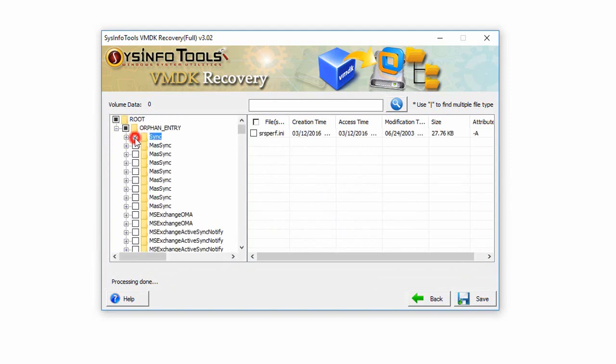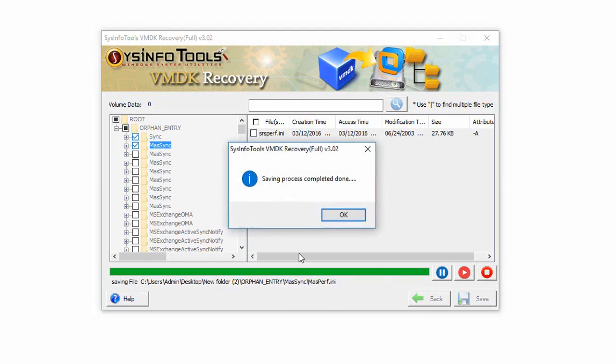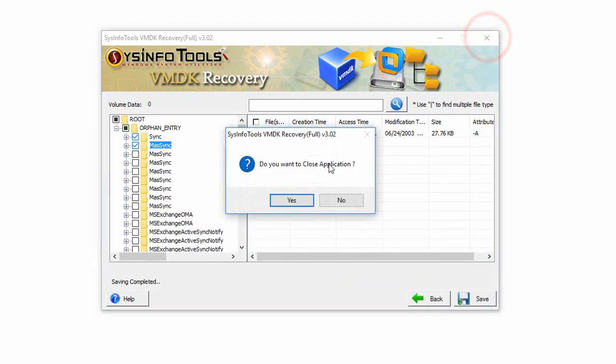Select any of the folders or files from the listed directories and click on the Save button to save the files. Saving process complete. Close the application.